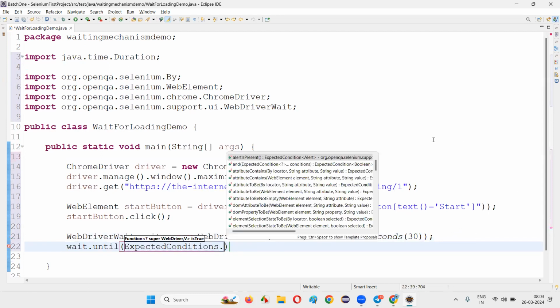Which method do you think I have to use? Alert is present, no. I know the solution, but I'm behaving as if I don't know anything. I would like to select an option that will wait for that particular loading icon to disappear from the page. So let me see the proper one. Element to be clickable, selectable, selected. A lot of commands are there. You can see a lot of invisibility options. I think I'm at the right point, right? I have to wait for it to become invisible.